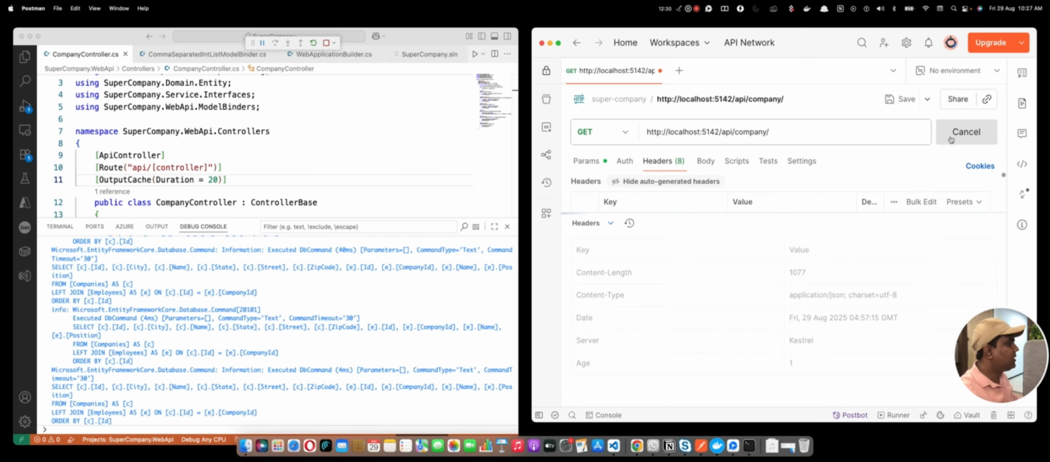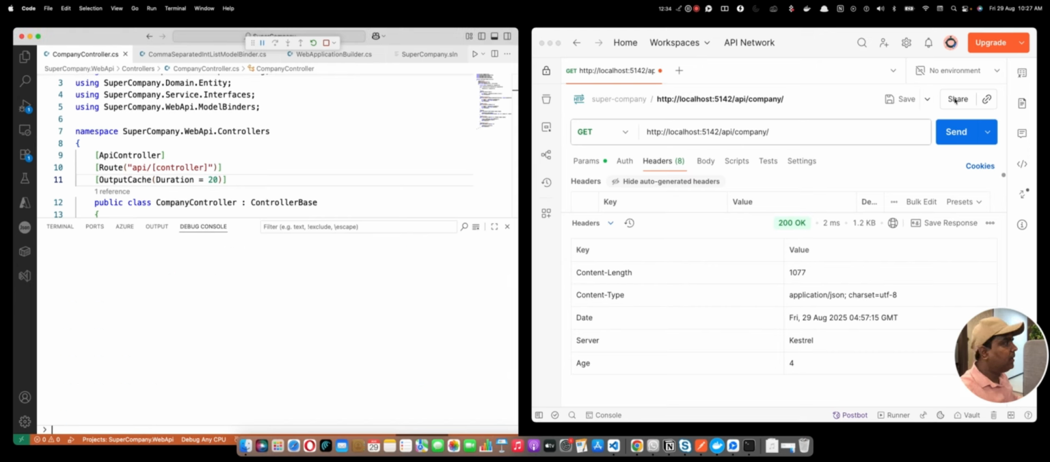So as you can see, we are still getting the cache response, and we can even confirm it from the console also. So I'm doing a new request. The age is 2012, but the okay.